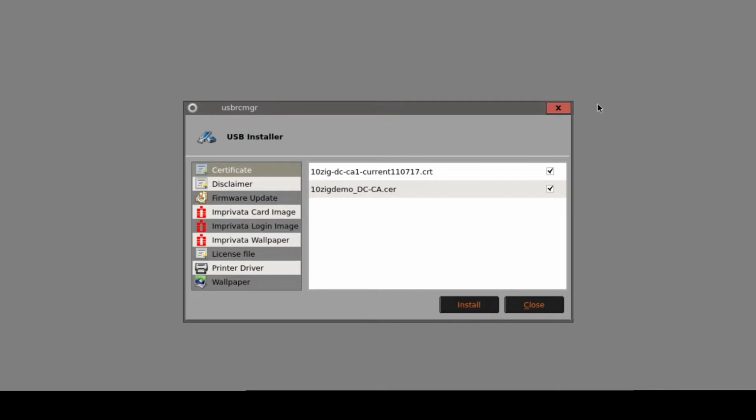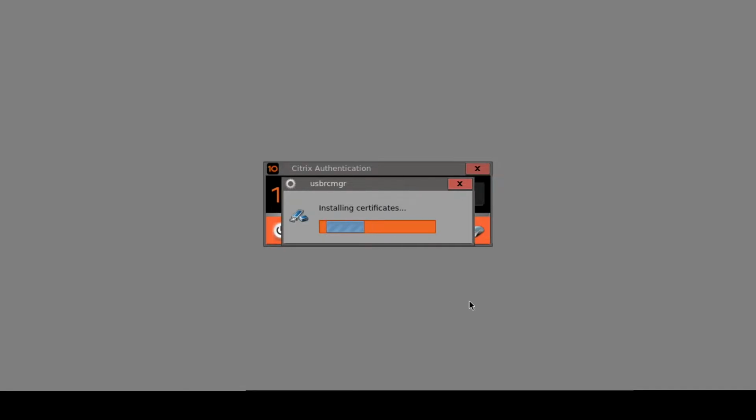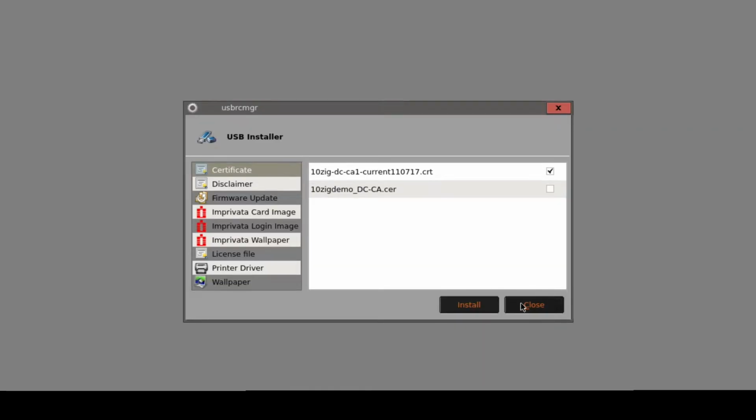The process has now detected the presence of a certificate on the root of that thumb drive, as well as other variables that we can install into the firmware, and allows me to go ahead. I'm not going to install this one, because it's for a different environment. I'm just going to install our regular root CA. So when I click install, that should have installed.